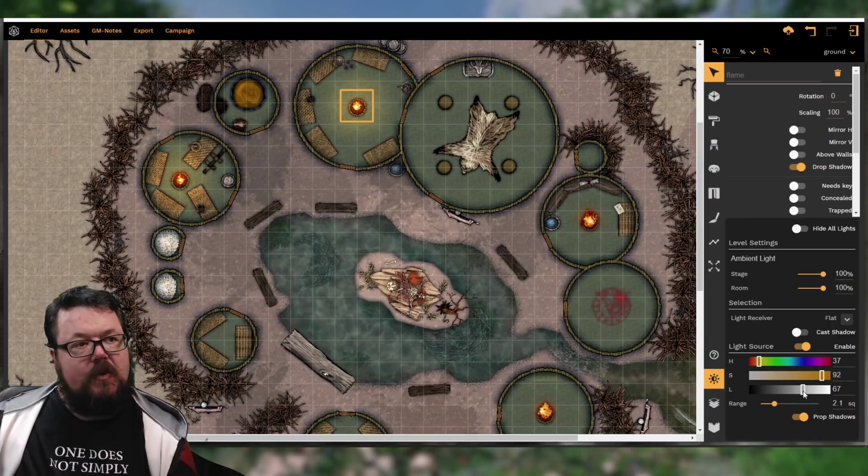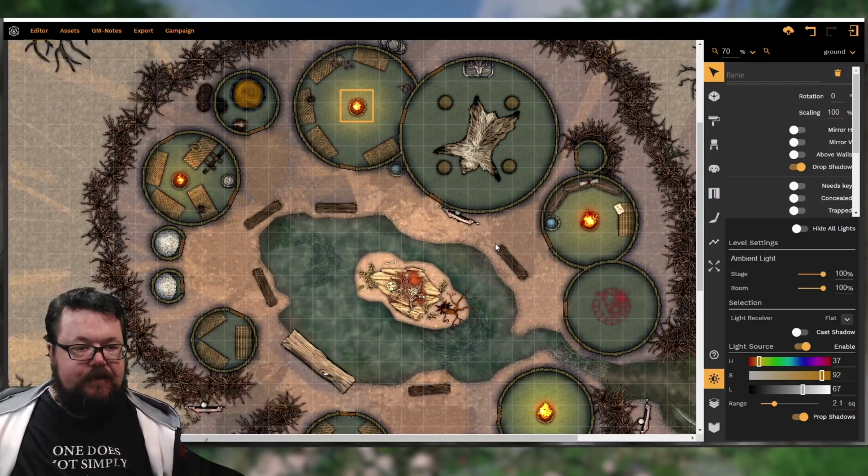Is it square feet or squares? Maybe I haven't broken it. Maybe I'm not as evil as I had thought I was. We shall see. We shall see.